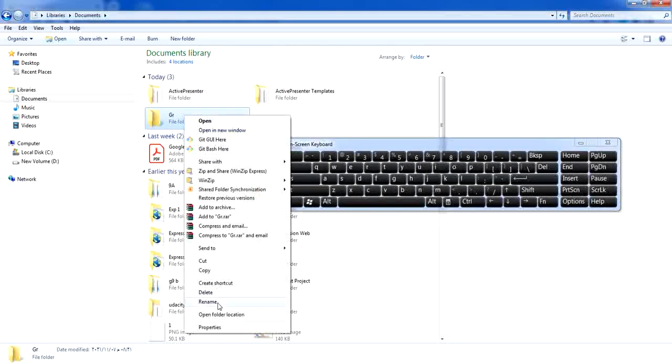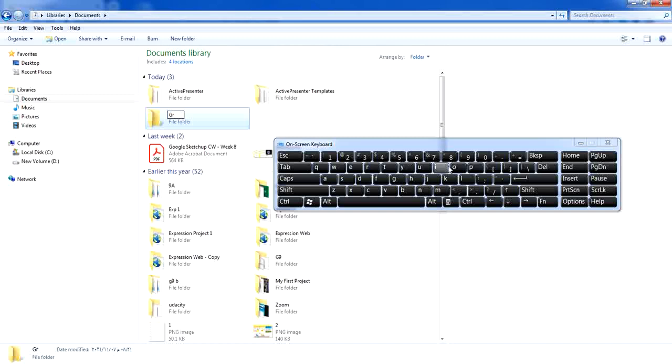Okay, group 1 dash website. Okay, sorry, this is equal. And then we're going to open Expression Web.